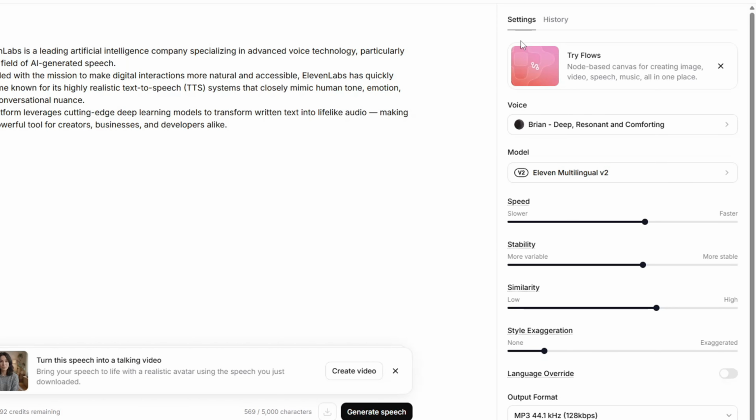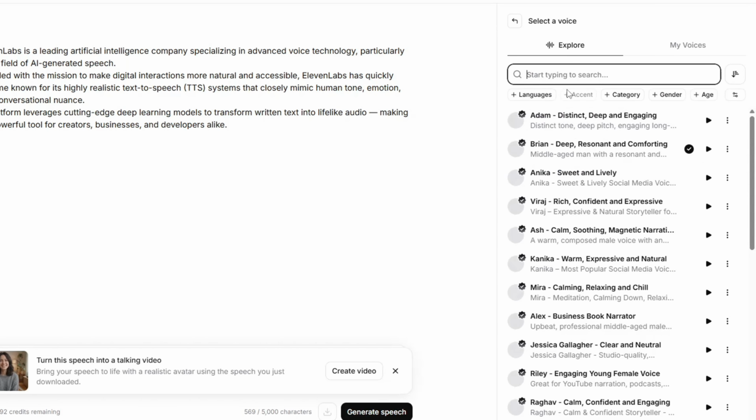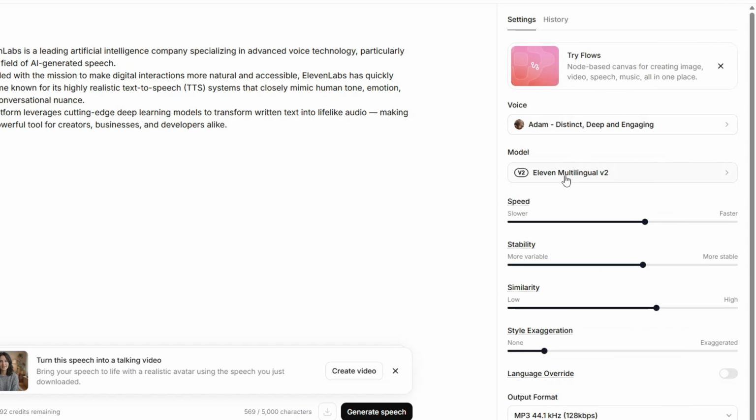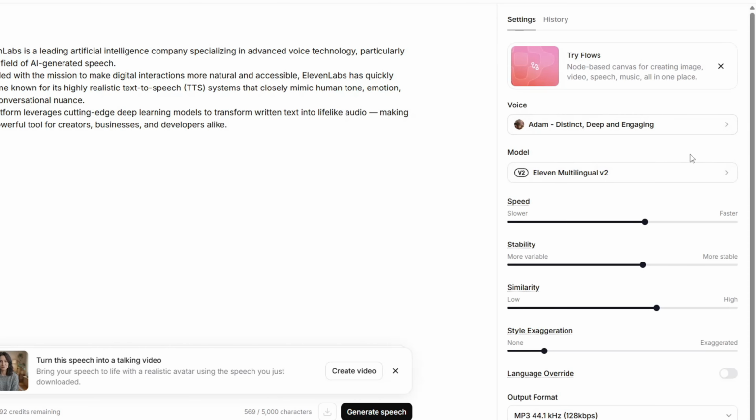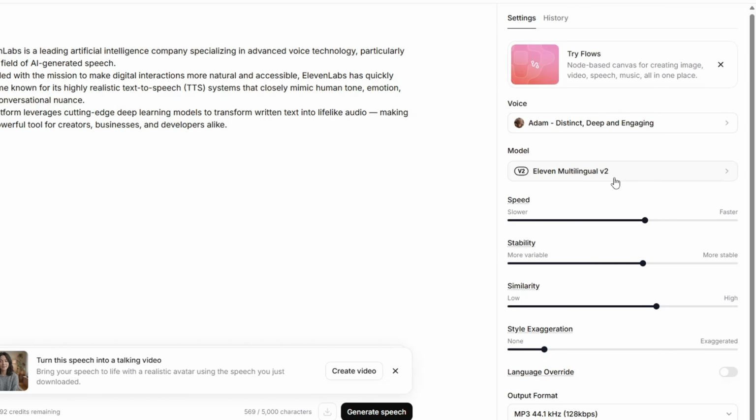From there, select Voices, then choose Adam from your voice list. After that, set the model to the latest advanced version available, such as 11 Multilingual V2 or V3. Using a newer model is important because later versions are generally much better at handling emotional tags, smoother pacing, and more realistic vocal inflection. In other words, the model plays a big role in whether the final result sounds flat or convincingly human. Now it's time to fine-tune the voice settings.